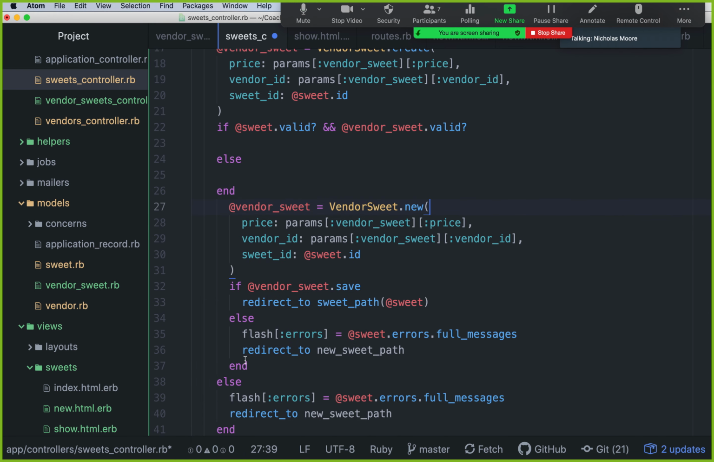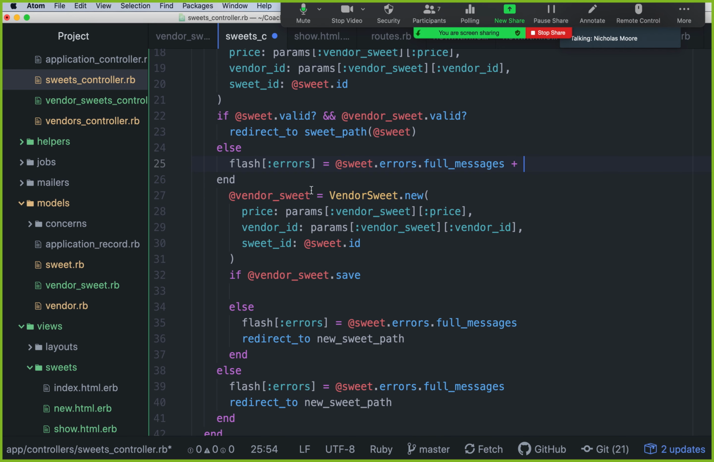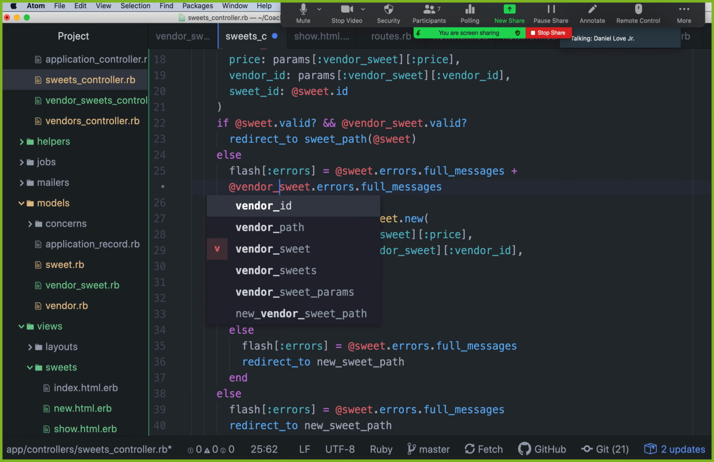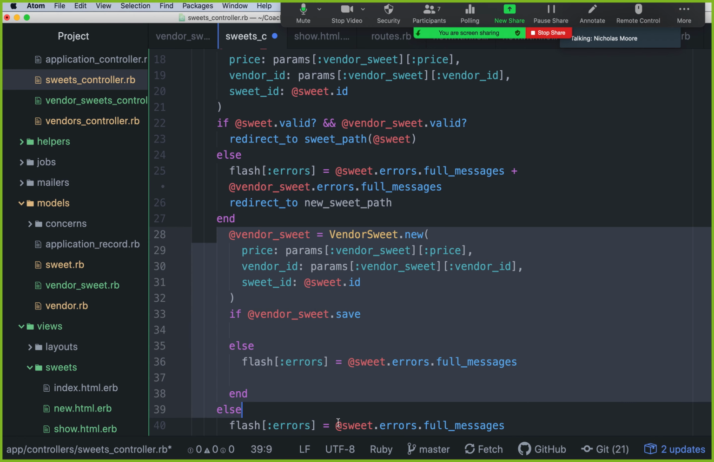If that is both true, then I can redirect to this. And then if it's not true, I can say flash errors equals this plus the vendor suite.full_messages, and then we can redirect to new suite path. And then I don't need any of this.